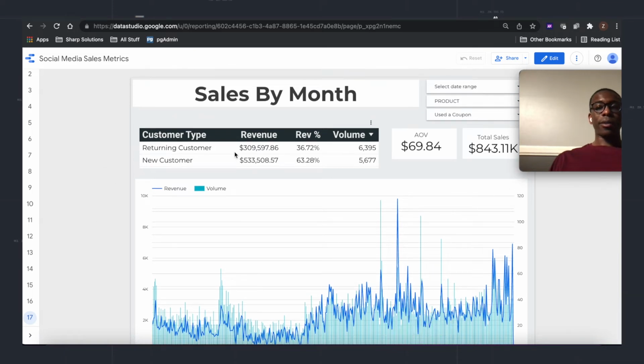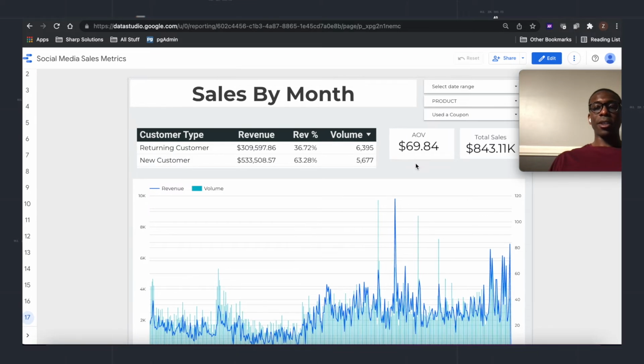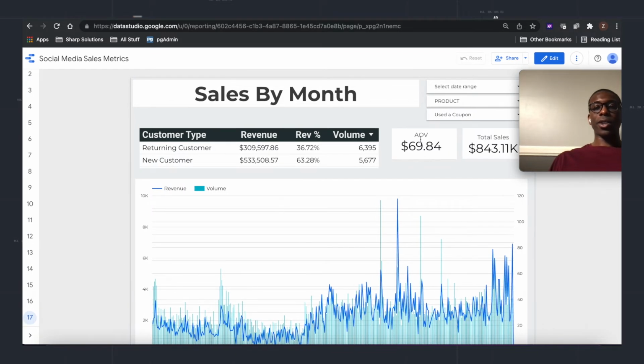And we've got a couple of different breakdowns here. The first being the breakout of revenue and revenue percentage and volume by the different customer types, being new customers and returning customers. The other two things to note here are a scorecard showing you your average order value and another one showing you your total sales for the period.